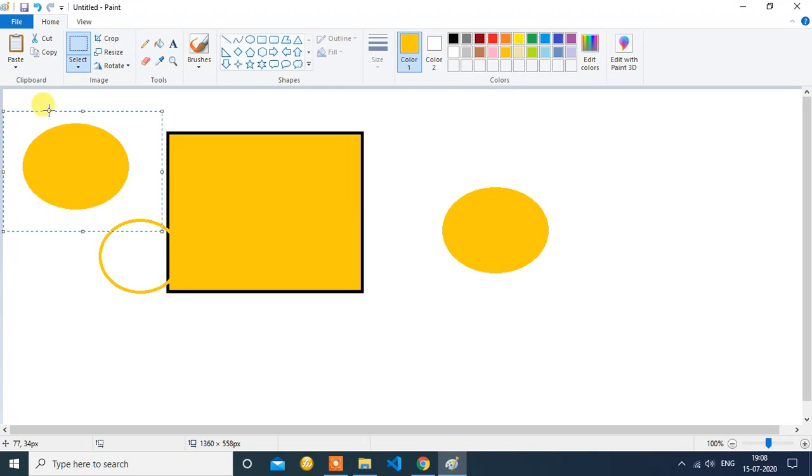So there is one more method to copy or paste anything. If you want to copy anything, you can just do it with the key combination Control and C. It is copied. And if we want to paste anything, we can go for the Control plus V key combination. You can see we have the image pasted here.